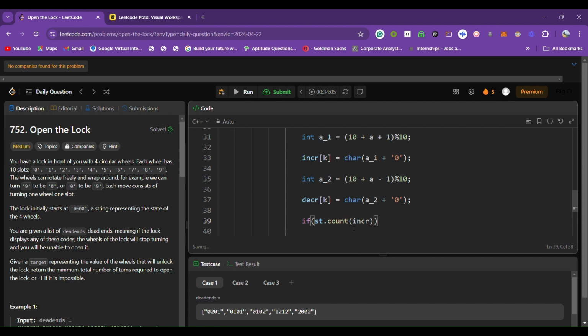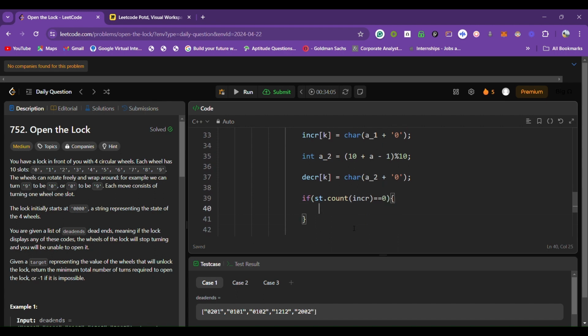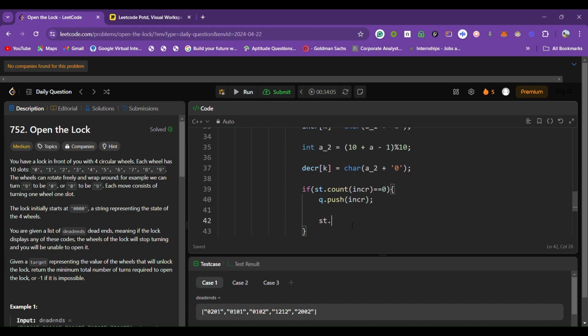If it is present in the set, then we cannot push it in the queue, because either it was visited previously, or it is stored in the dead ends. So in that case we will simply ignore it. But if it is not present in the set, we will push this particular string in our queue, and also mark it as visited by inserting it in our set.